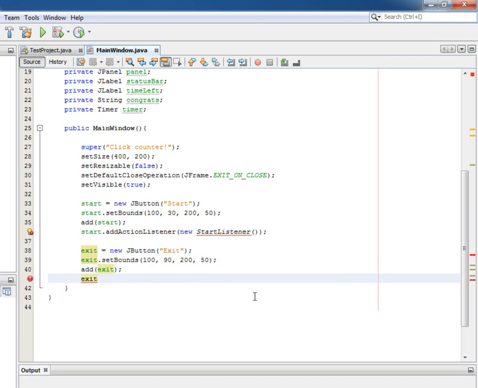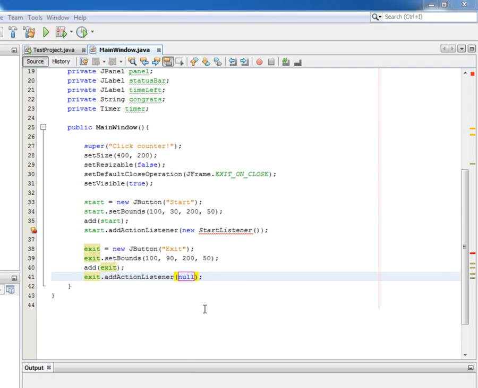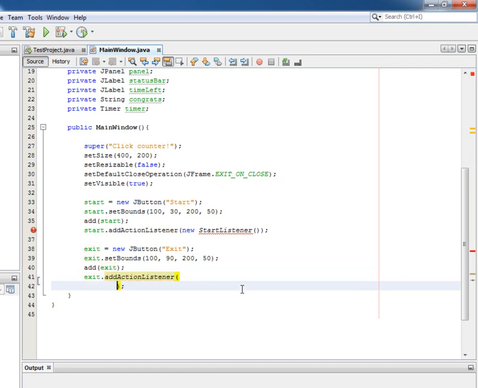And exit, I'm gonna add the action listener. And what this action listener does, if you don't know, it actually makes the button do something. So if you don't have this add action listener, the button will just stay there, and if you click it, it will do nothing. So this basically just makes the button do something. And because this exit doesn't take very much coding, I'm just gonna use an anonymous class. I'm not gonna create a new class for this one, so just put in here new ActionListener.